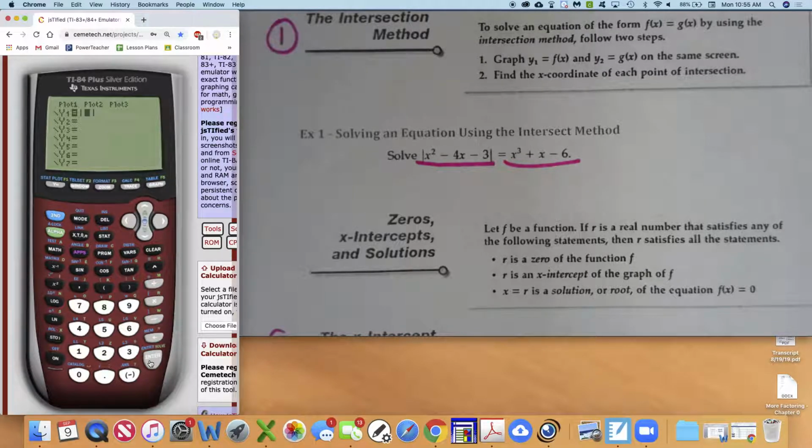Okay, so type your absolute value in. Here we go. X squared minus 4x minus 3. That's fine. And then we just type in the other one.